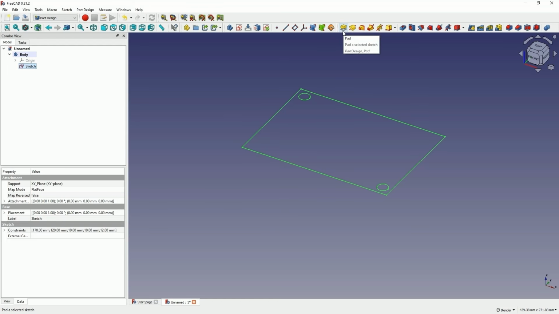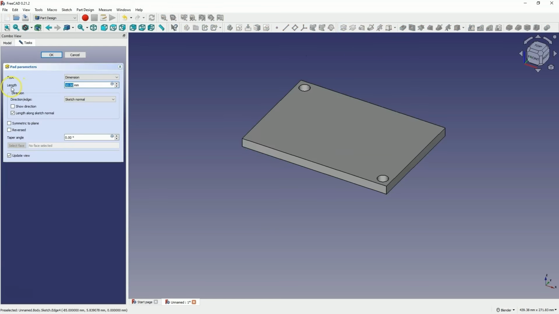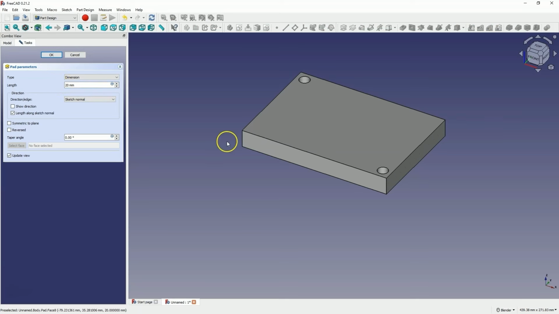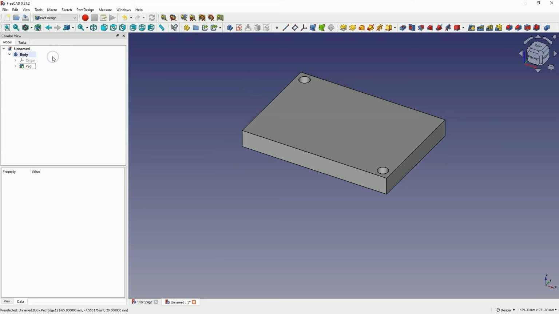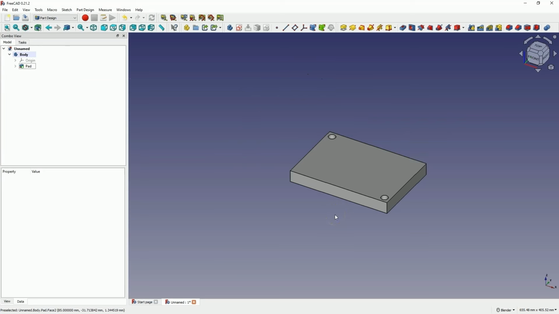Select this operation, and here we will specify the extrusion length. Enter 20 mm and click the left mouse button next to this field. The preview has been updated, and when you click OK, this is what the solid will look like. Click OK to confirm, and we have created the first 3D solid based on the 2D sketch.